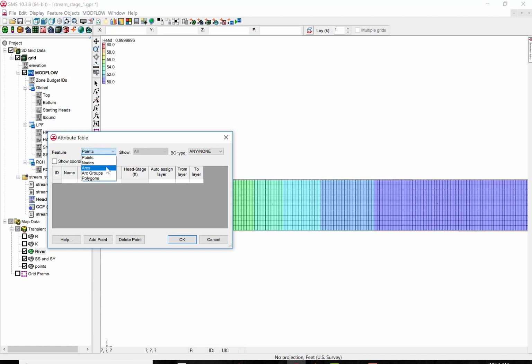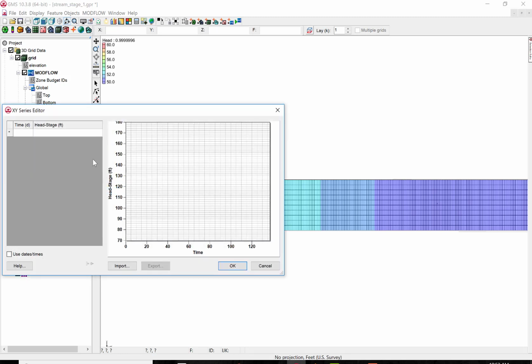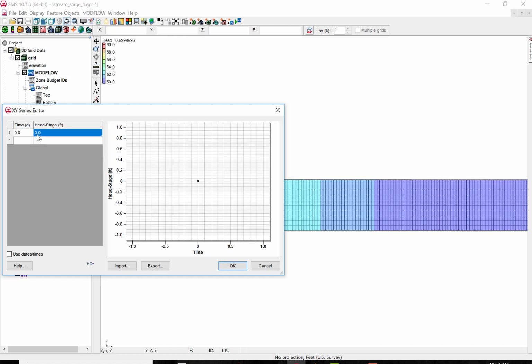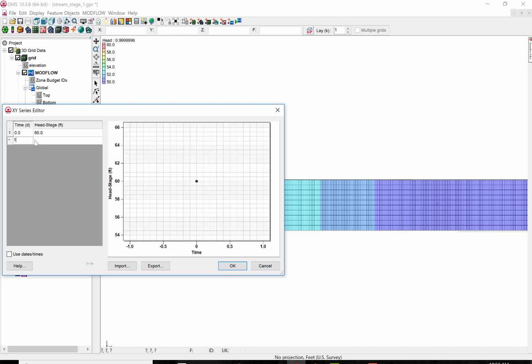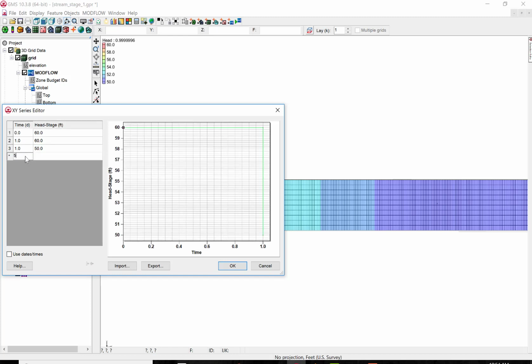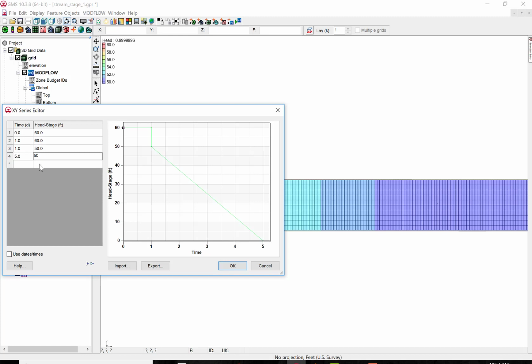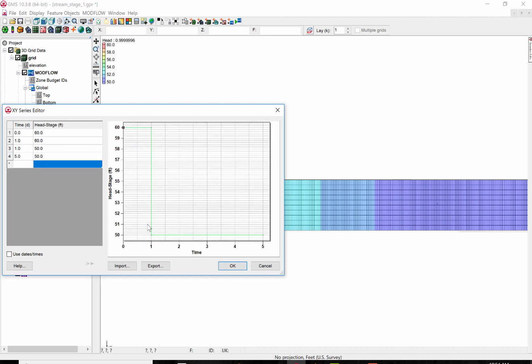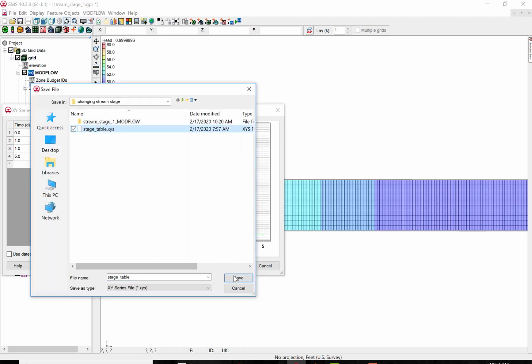And I have to change the head in the river, and so I'm going to go to the transient boundary condition, and I'm going to put in day 0, and day 0 is head of 60. That's pretty much what we just were using. Day 1 also head of 60, day 1 head of 50, and day 5 head of 50. And that gives us a head that looks like that on the boundary. So then I can save that.